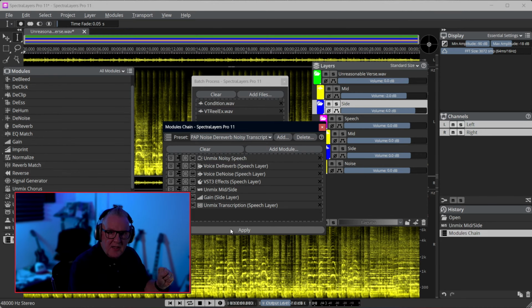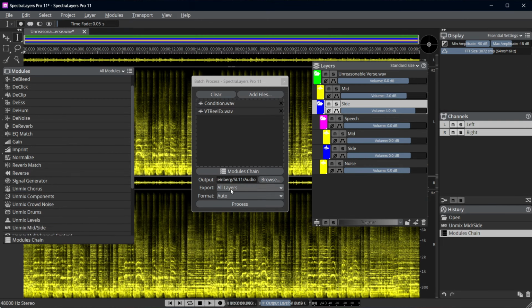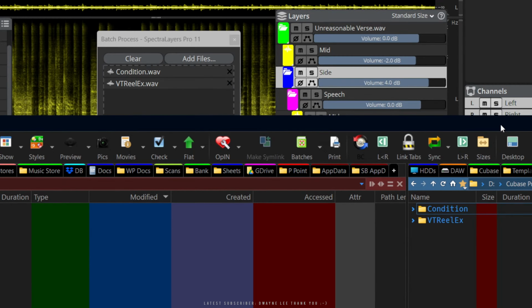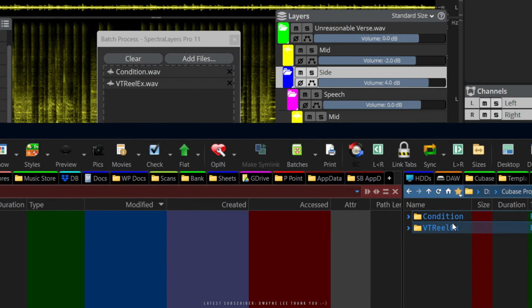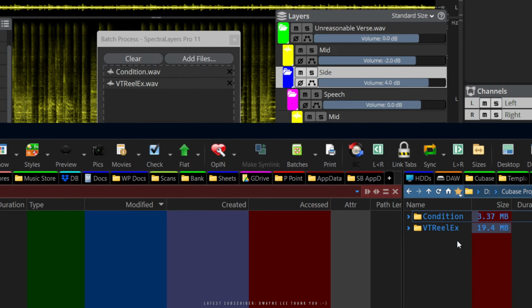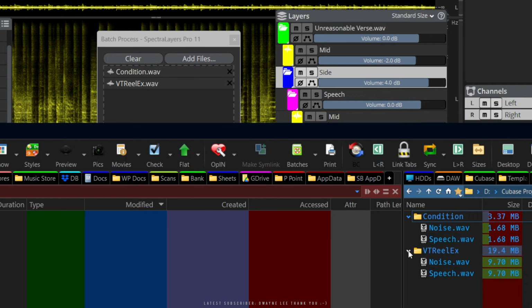And the final icing on the cake there is because we selected all layers, all of those layers have been saved. And I'm going to show you this on the screen. If you can see the condition one and the VT real X, which is the two files we used. And if we expand those out, you can see that we've got the resulting layers exported as WAV files.